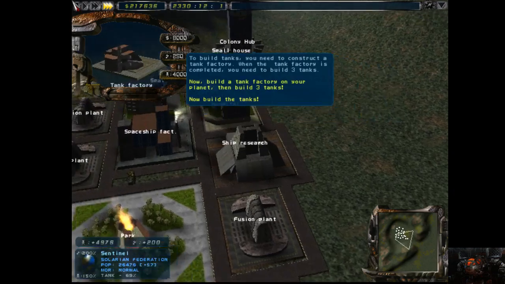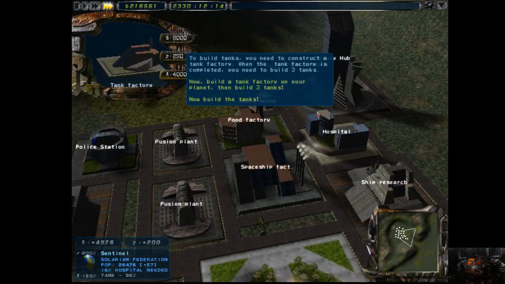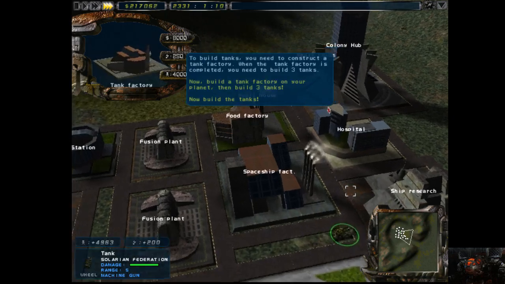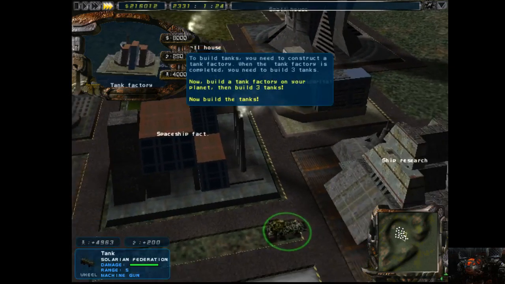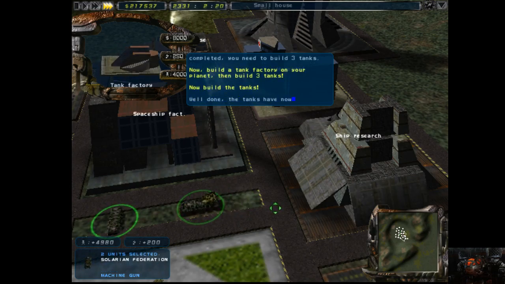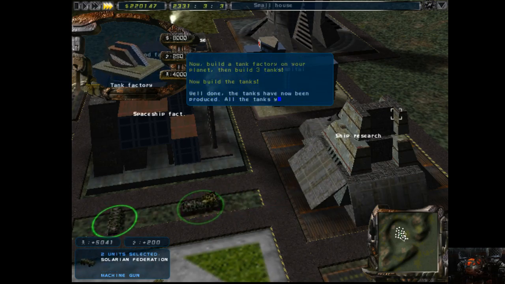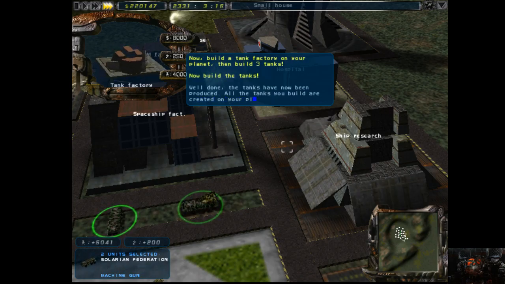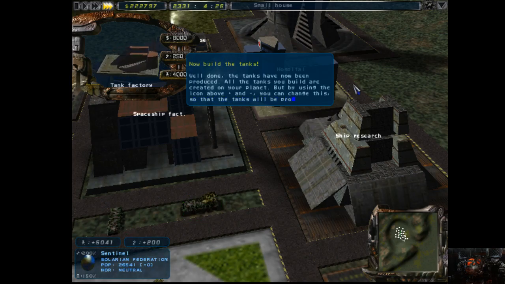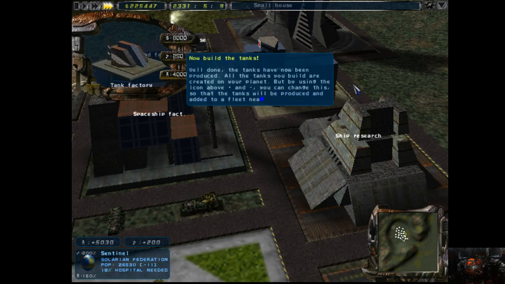Where is it? I can see it. It's around here somewhere. There it is. Yes, moving to new position, sir. Yes, sir. Well done. The tanks have now been produced. All the tanks you build are created on your planet. But by using the icon above plus and minus, you can change this so that the tanks will be produced and added to a fleet nearby.